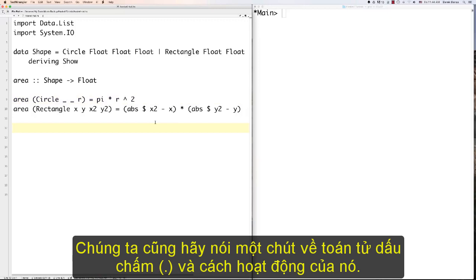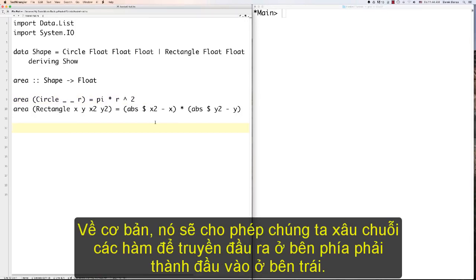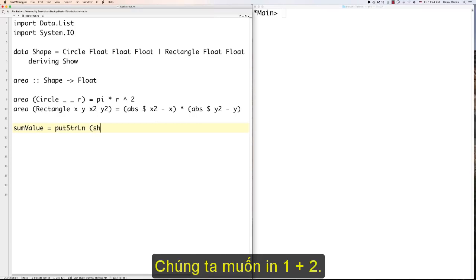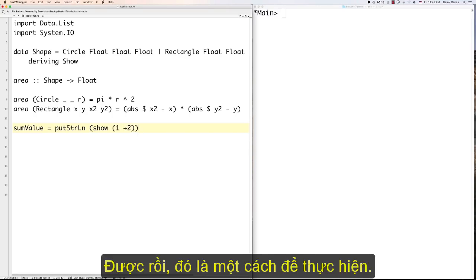Let's also talk a moment about the dot operator and how that works. Basically, it's going to allow us to chain functions to pass output on the right to the input on the left. So let's say we wanted to go some value and put string length, which is just going to print stuff out to the screen. We could go show like that. 1 plus 2. Okay, that's one way to do it.